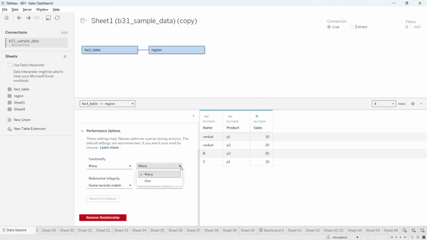And on the right table, when Venkat is repeating in only one record, right? When you have duplicate records, you can select many option. If you don't have any duplicate records in that particular table, based on the column you are joining, then you can select one option. So this will eliminate duplicate records. And here also you can do the same. If you have multiple records here, duplicate records, you can select some records match or all records match option.